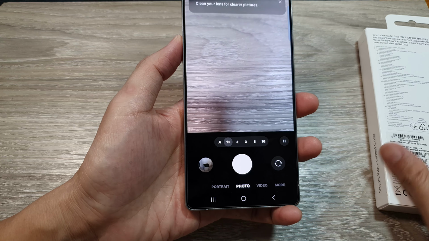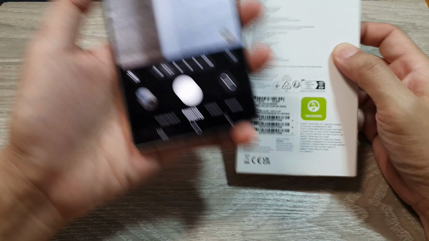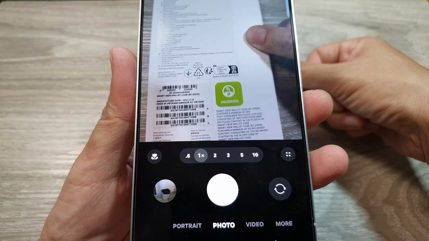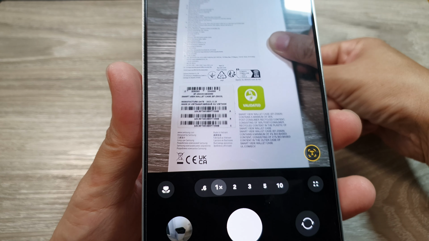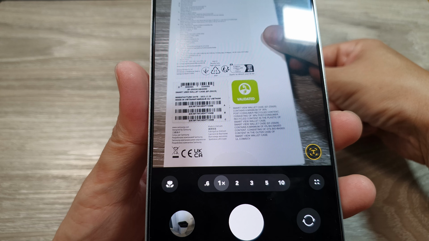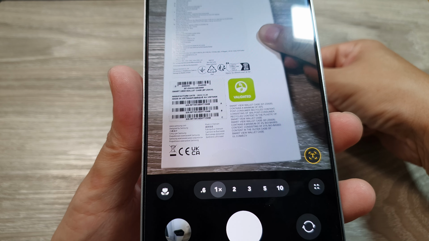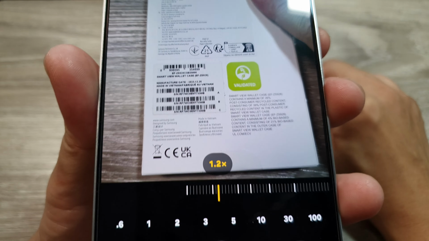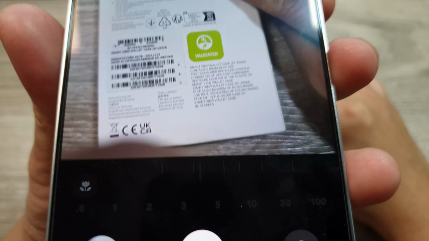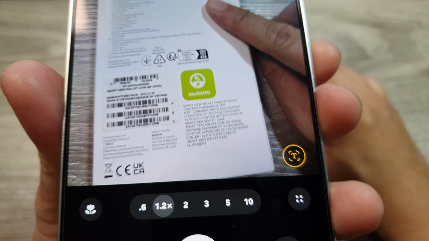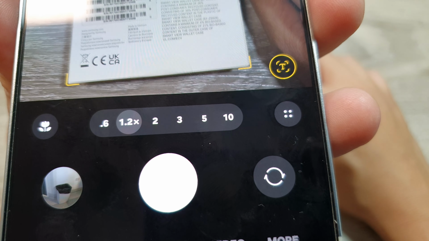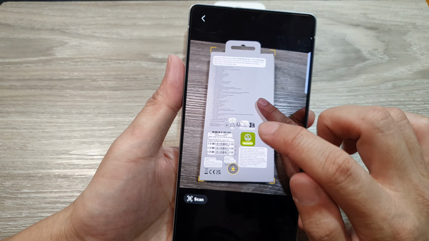So let's test it out. Let's say I'm holding this box and I want to scan this box as a document. So I'll put my camera into the box. And I've got my finger on my thumb right here. The lens is a bit dirty, so I just want to clean it. Okay, so I've got my finger pointing at the subject.